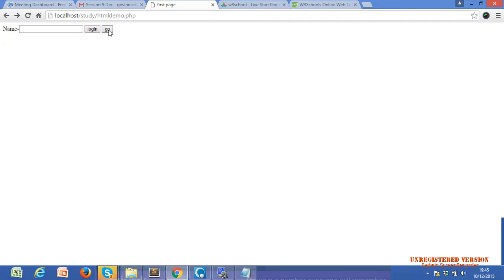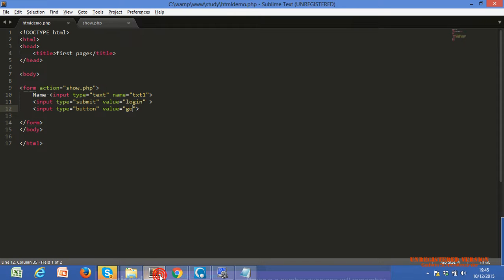Yeah. So why? Because with the simple button we cannot submit our form. This is the form, this will submit, this will process. Our form is not processed, so there is no redirect.